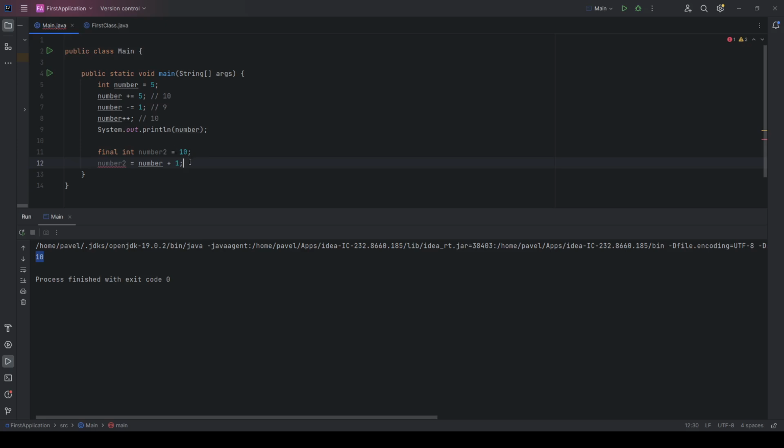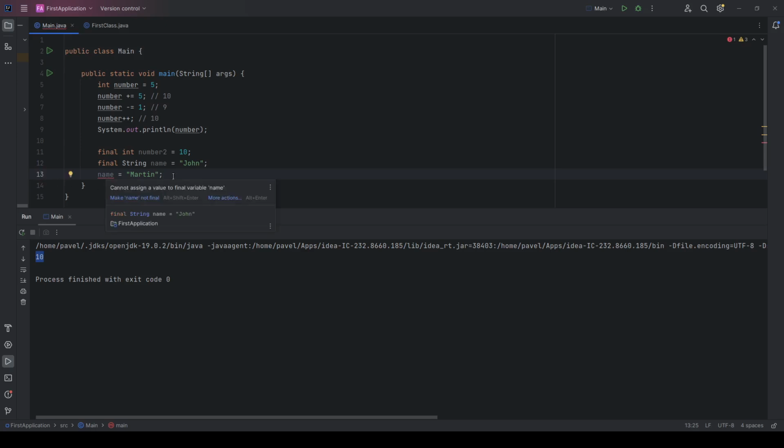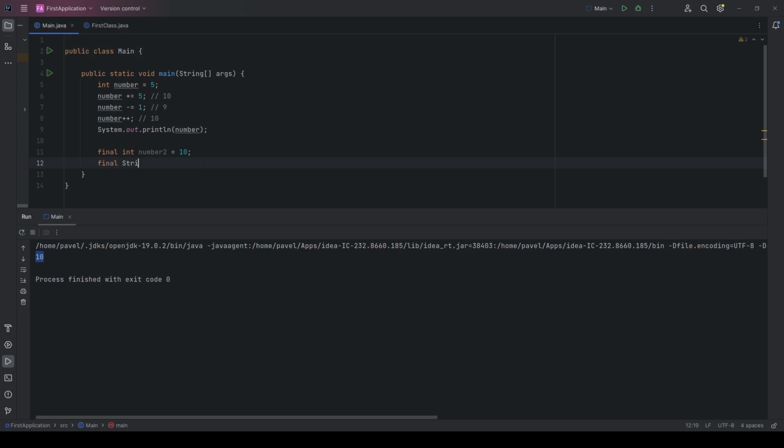We can of course use it for the strings, and let's make it Martin, and it's the same issue. We can use it with actually any data type. So the final, it's about the constant value of the variable, so defined only once and never reassigned. And let's move to the discussion of the static keyword.